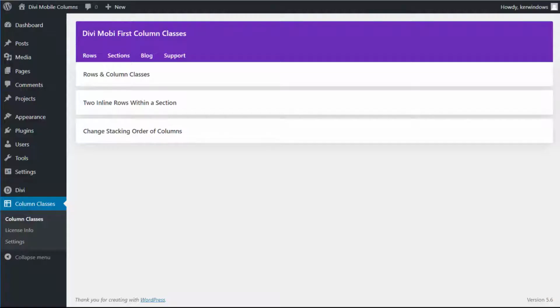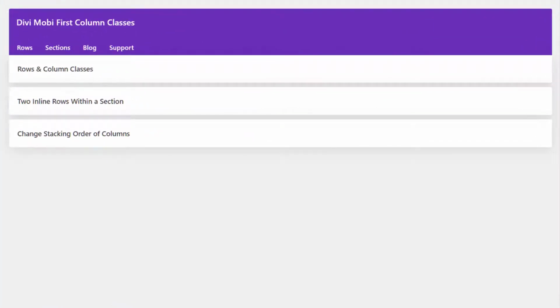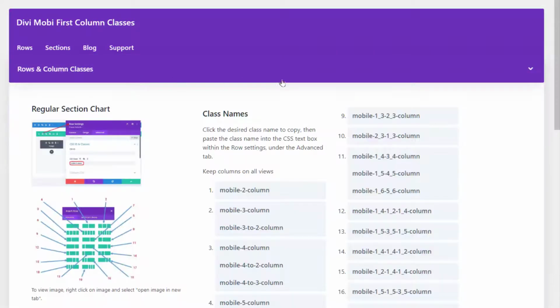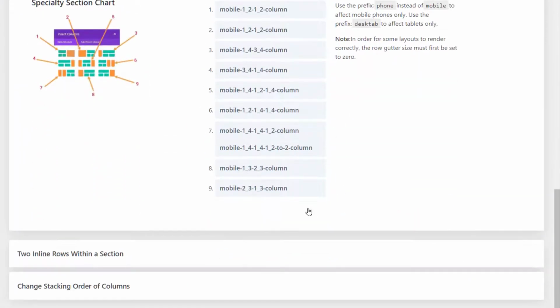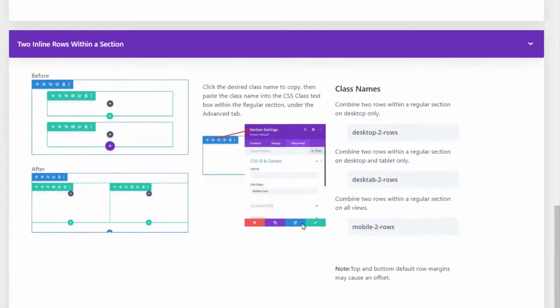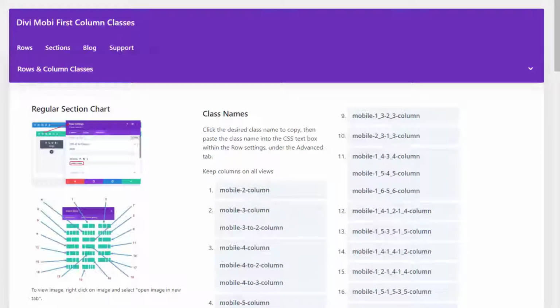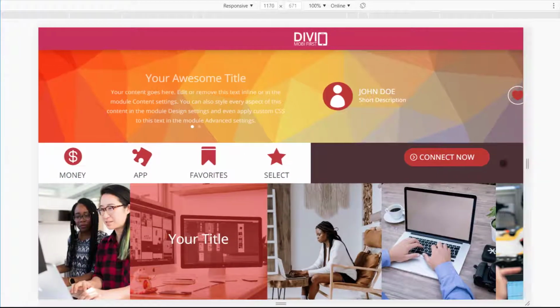Let's begin. First, let's look at the plugin backend. After installation and activation, you will be greeted with a simple admin layout with an all too familiar color scheme. As you click on each accordion, you will see the details of each feature and how it is to be applied. Now here's the layout we want to take a look at.